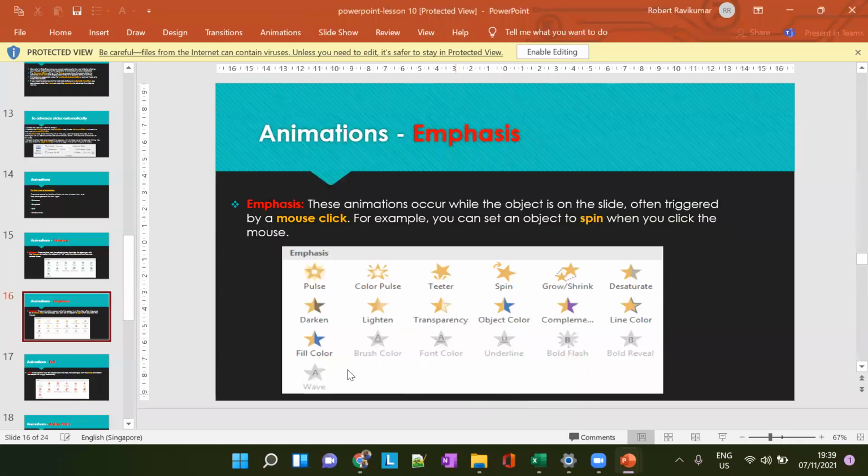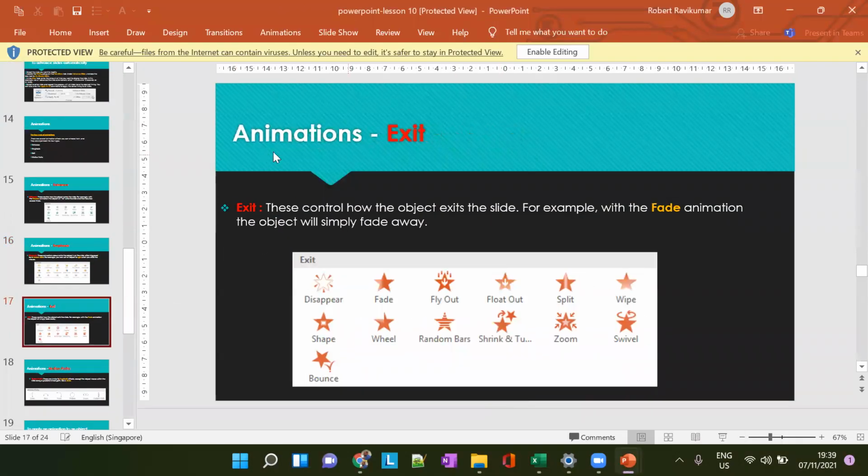Go to the slideshow. Let's see. So, animation exit. These control how the object exits the slide. For example, with the fade animation, the object will simply fade away. Okay. So we saw what an entrance is.